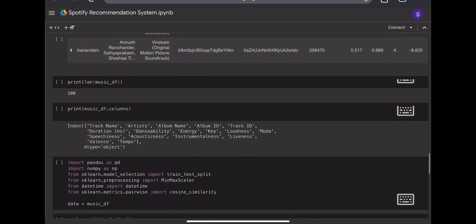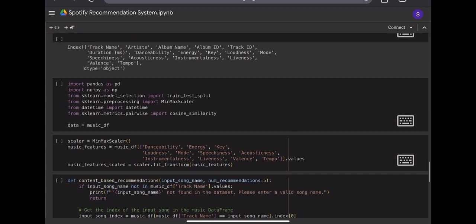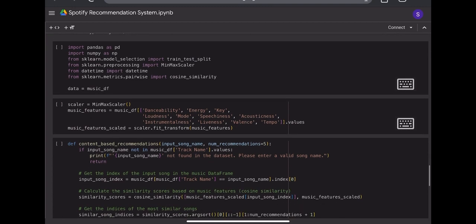After that, I've described the playlist and gone through a few details about it. From that, I have decided that I want to create a recommendation system using these content features, like the danceability, energy, key, and other things about a song. Using that, I have normalized these values.